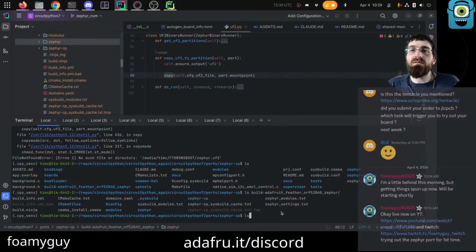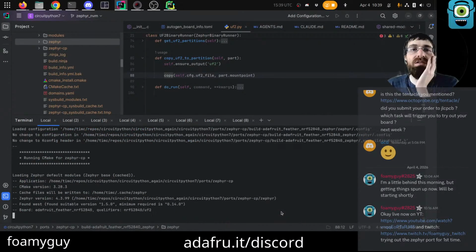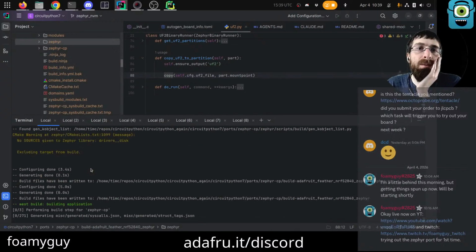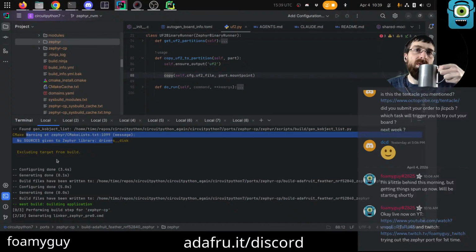I swear at the end of this it says that it's writing a UF2 file, I thought. We can also try main still as well.